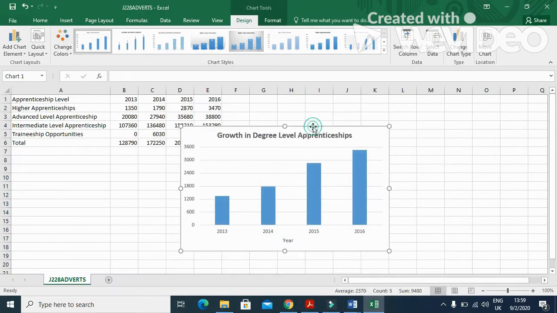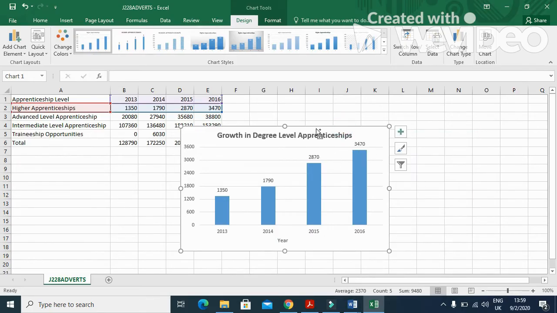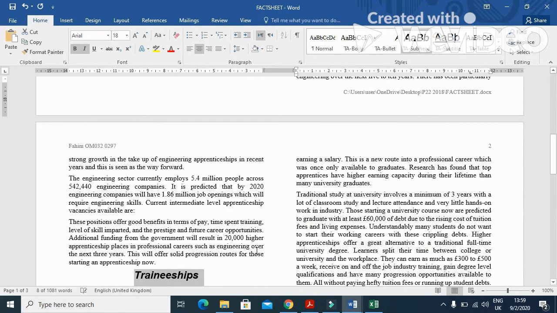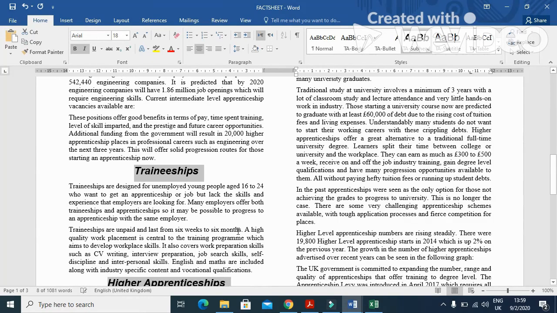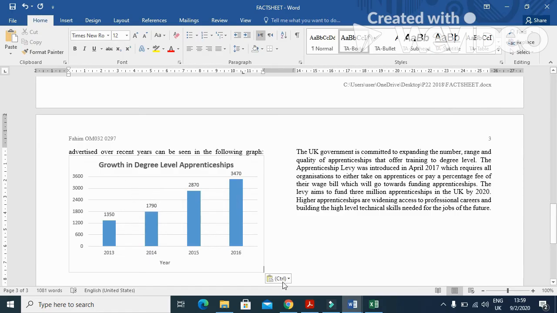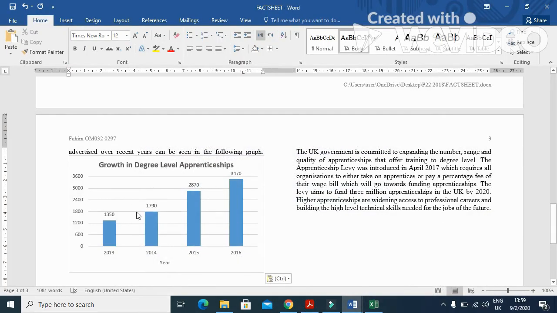So what we need to do is copy this chart now, and go to our fact sheet and just paste it after the paragraph, as they have mentioned, seen in the following graph, and then click on paste. So you can see the graph is here now, and then they said to check that all the labels are fully visible. Yes, it is.